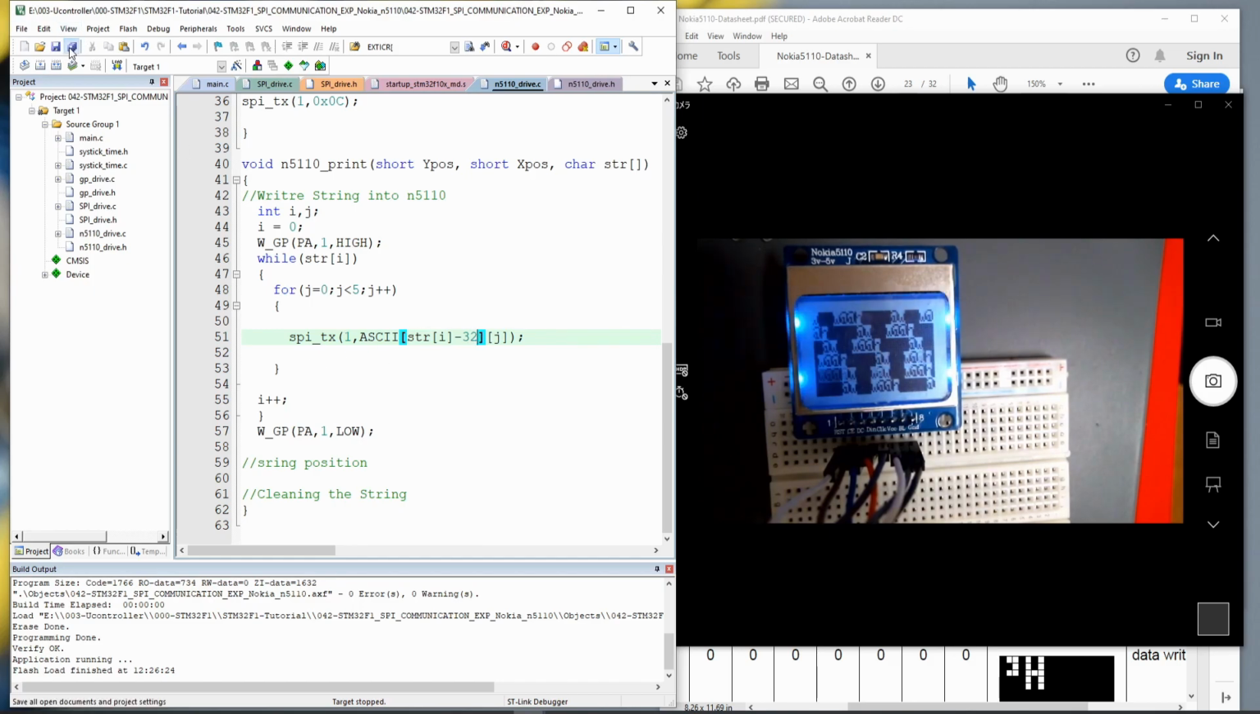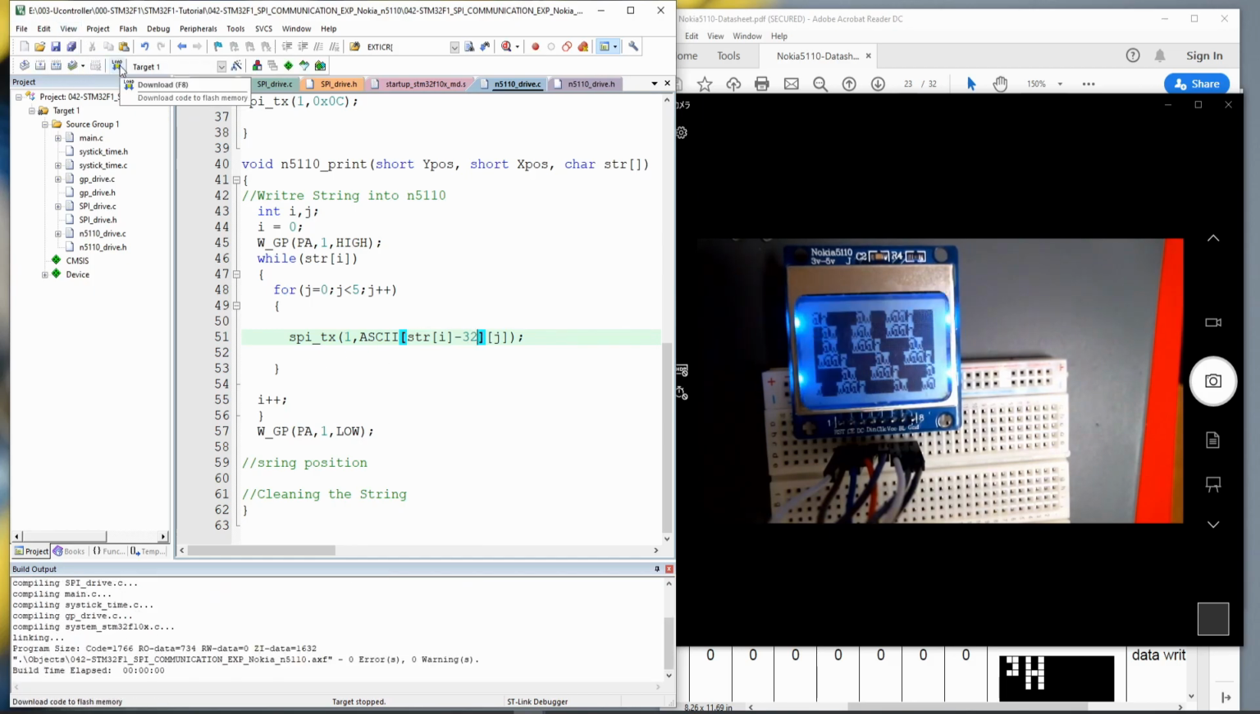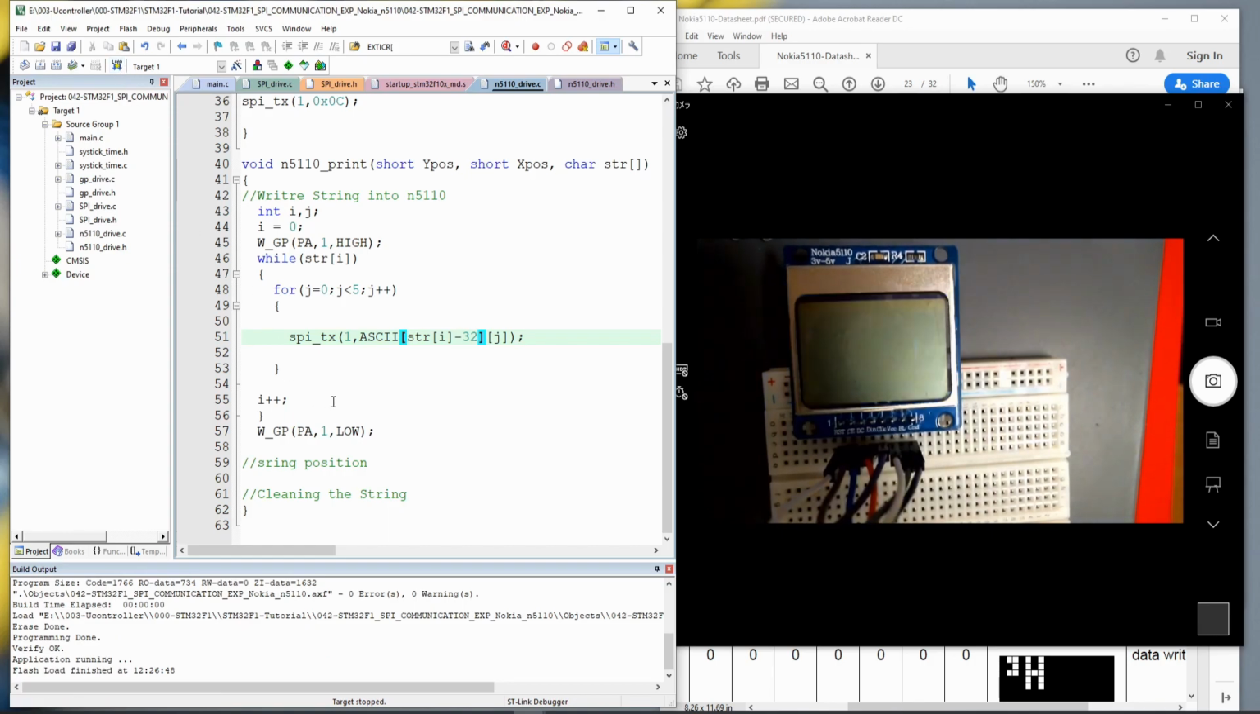Let's save. I always make this mistake. Okay, let's check. Yeah, we do. Hello WeeW, hello WeeW, hello WeeW. That's fantastic. That's really fantastic. So we can already write whatever we want, but here we are writing a bit too much.